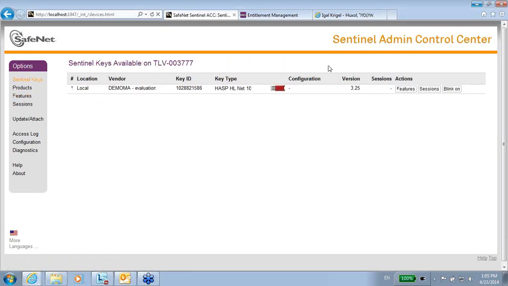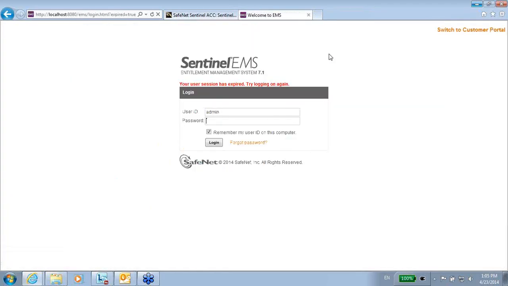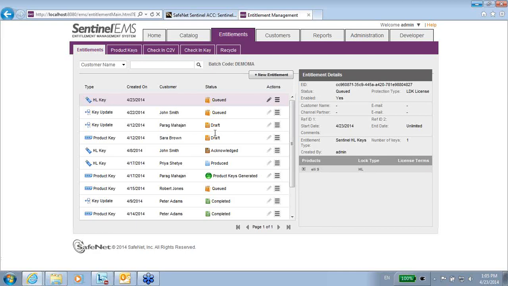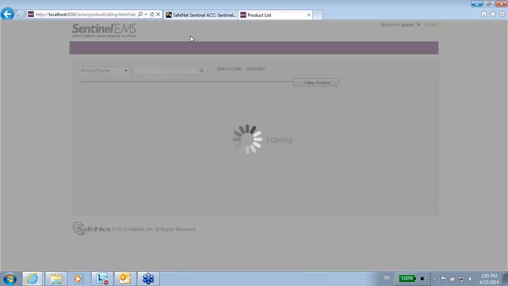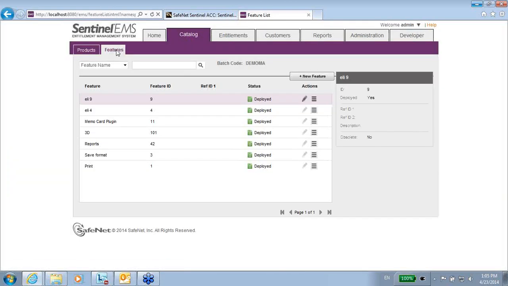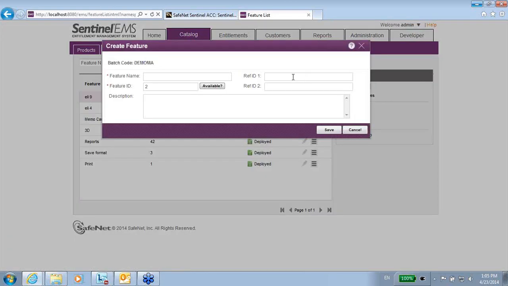So what I do is I open Admin Control Center. I open the EMS using admin. The first thing I have to do is to go to Catalog and to Features and create a new feature.